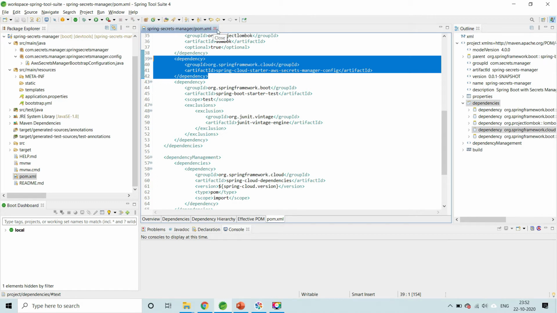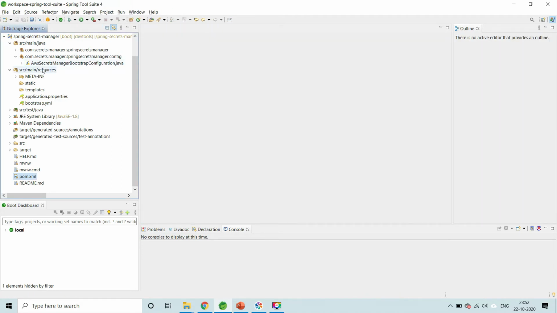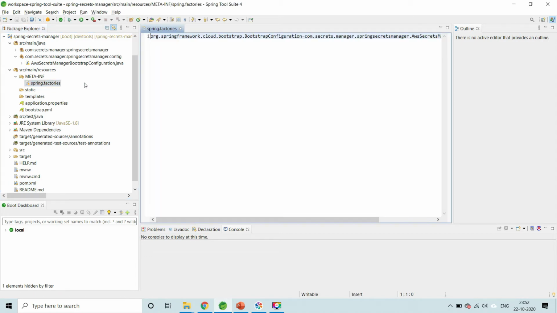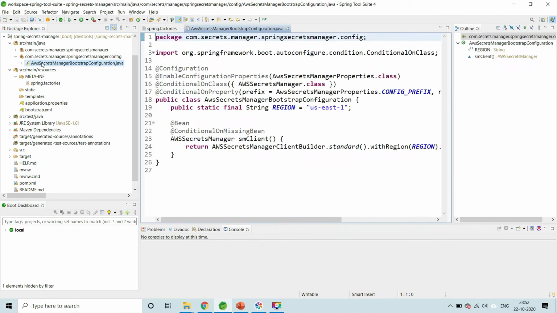Okay, and the next thing which we saw is the META-INF folder. As I said, in src/main/resources, create a folder called META-INF. Go there, create a file called spring.factories, and add this little line here. You may change this package name based on your project structure, and I'm going to show you what is there in this file. This is AWSSecretsManagerBootstrapConfiguration. This is lying over here. So let me open this for you.